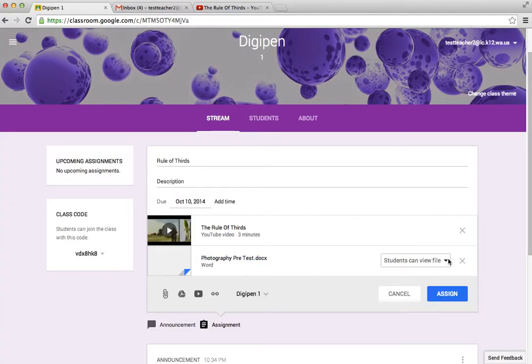Now with the documents I can say students can view the file, so maybe it's just some instructions, they can't do anything. They can edit the file. And if it's a Google Drive document, to be able to edit, all the same one, or make a copy for each student, so each student gets their own. So maybe it's a template of a form you want them to fill out, and so they each get a copy, and then they can send it back to you. And I'm just going to say students can view this one, to say it's instructions or something like that. And I'm going to assign that.